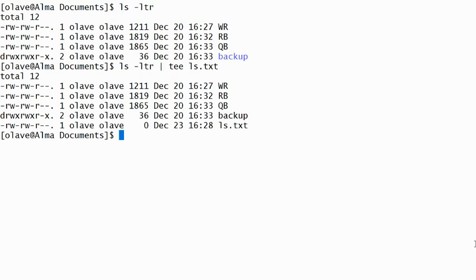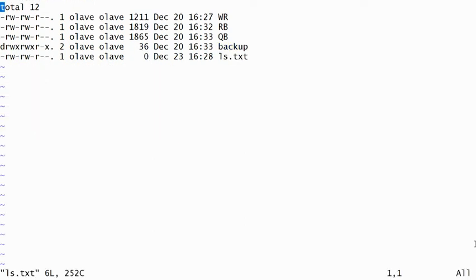It prints it on the screen, and better yet, let's vim it. There we go. Look at that. It's in our text document.